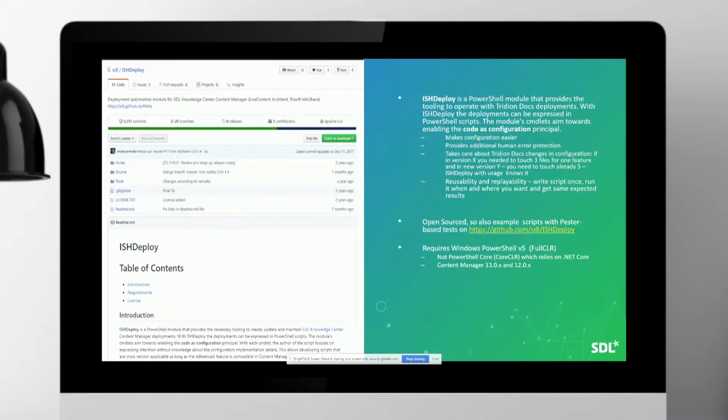It has some benefits. First of all, it makes configuration easier. Second, very cool thing, it takes care of Tridion Docs changes in configuration. For example, if in version X you need to touch 3 files to enable one feature, and in version Y you need to touch already 5 files, ISHDeploy will take care of it by itself. We know which files we need to touch.